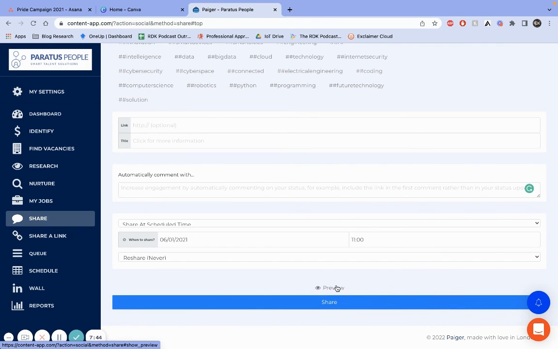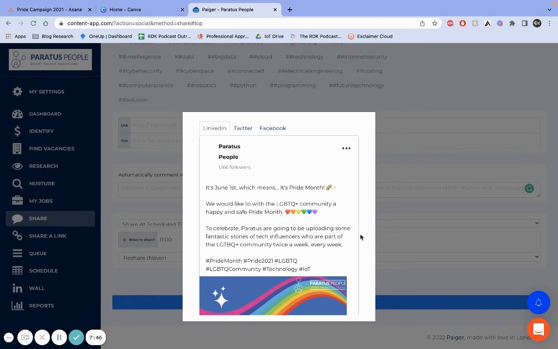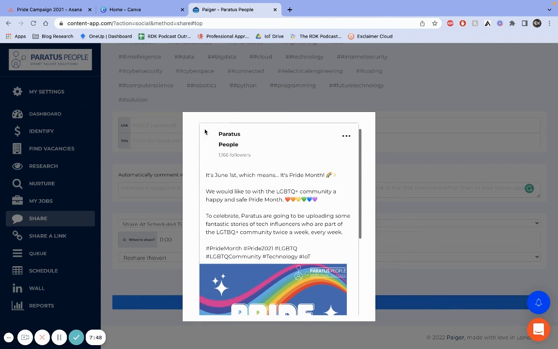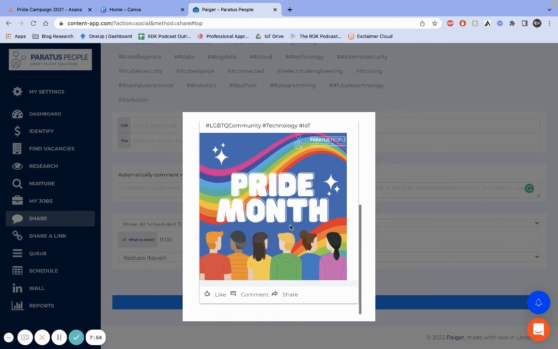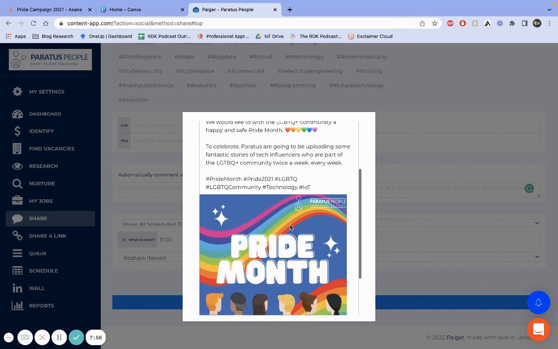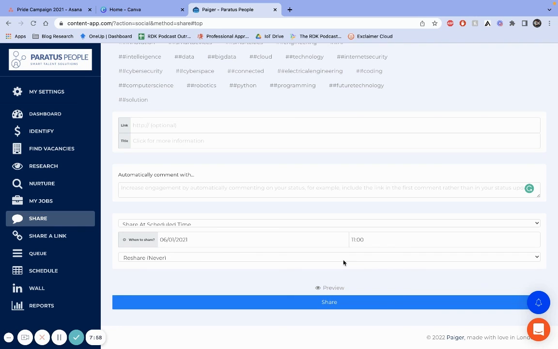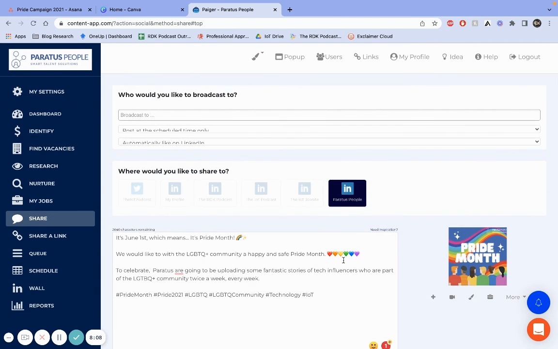And then you can preview the post and this is what it will look like on LinkedIn. So you can see that that's where our logo is going to be. This is what the post is going to look like. So I'm happy with that. I would then click share and that would schedule it, but because this is just a tutorial, I'm not going to do that. I'm just going to click out of it because we've already put it out. So that's how I've scheduled each of the posts for the Pride campaign.